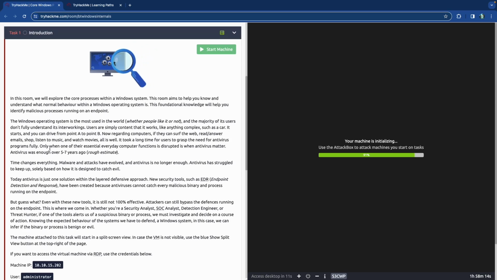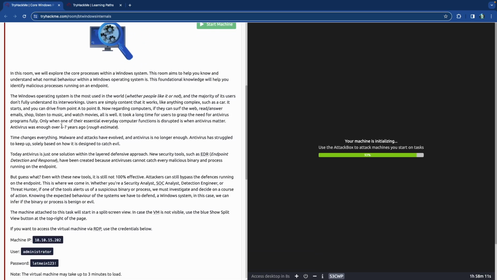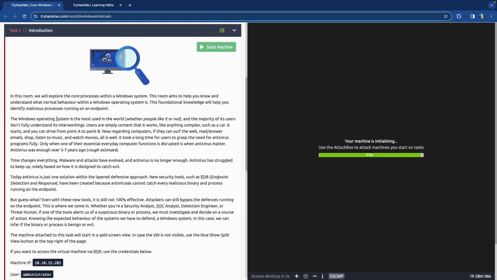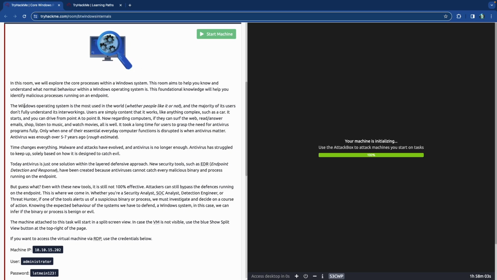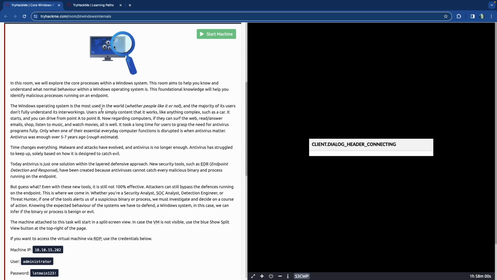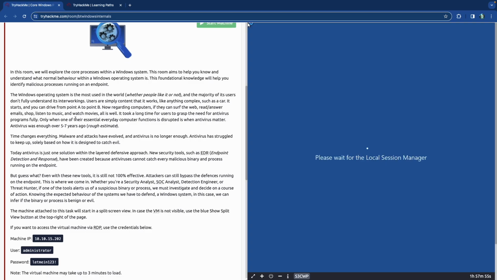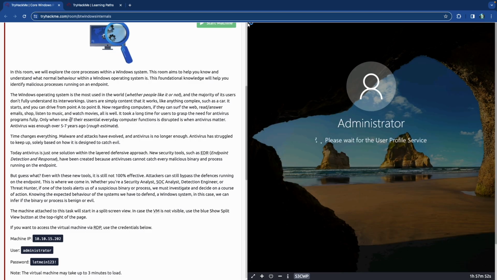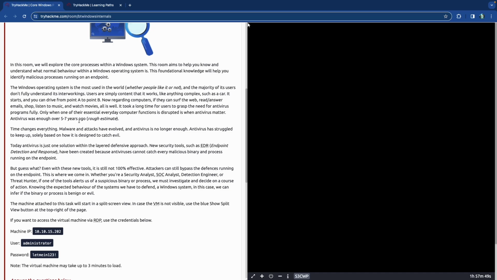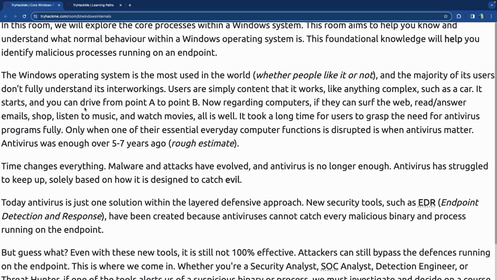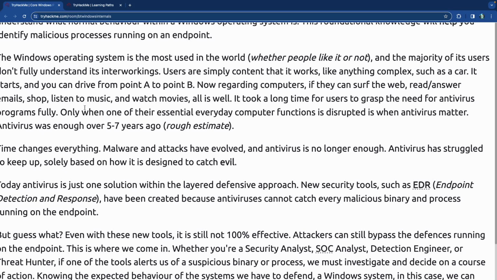Okay, so basically the intro of the room says that we're going to be going into all the core processes, as the name implies, on Windows. There's a line right here saying it's the most used system in the world, whether people like it or not, and the majority of users don't fully understand the workings of it. I used to be that. I still am that. I'm not even going to pretend like I know how Windows works in and out. There's a lot available in Windows machines, and believe it or not, it can be extremely powerful to know how this whole thing works.